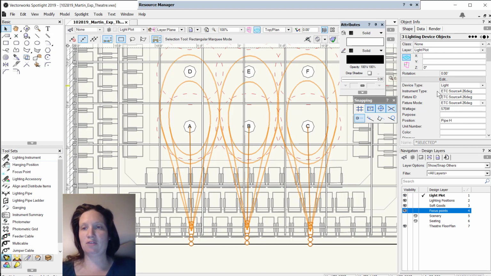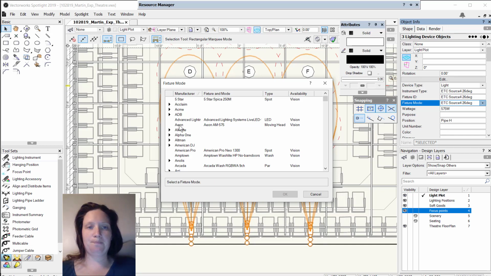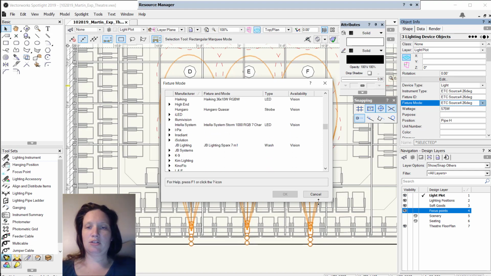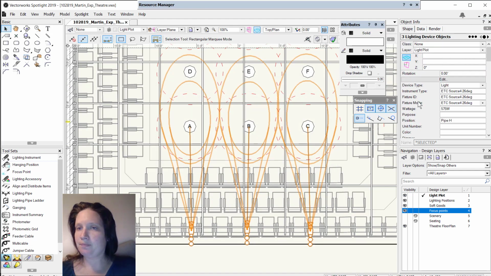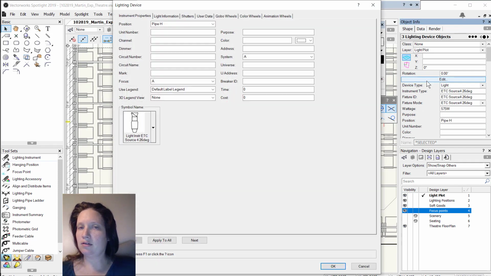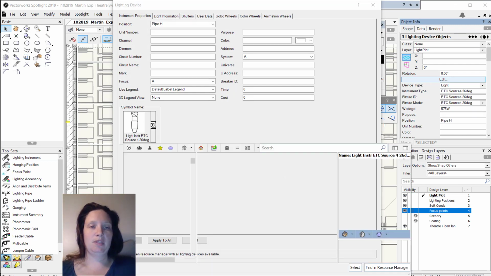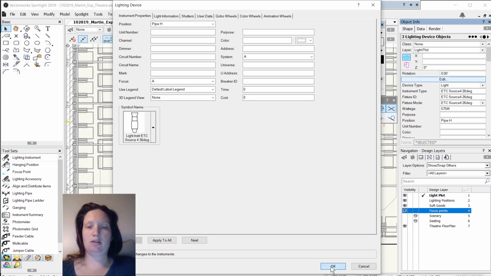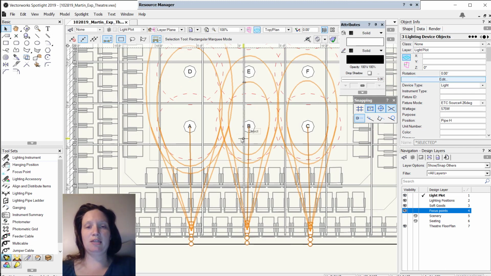So now I can change the fixture type to something else. So I can say, I don't want that light anymore. I want something else. Oh boy, it's got a lot of options over here. I'm going to scroll down to ETC. Actually, let's see if there's a better way. Device type, light, edit. Oh yeah, here we go. If I click edit, I can go to this symbol, and I can pick a different light. Let's try this Source Four 36-degree. Click OK. See how much better that is?